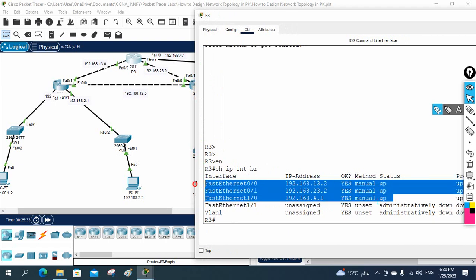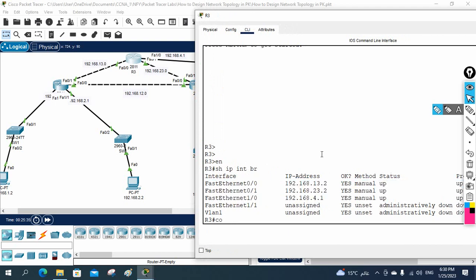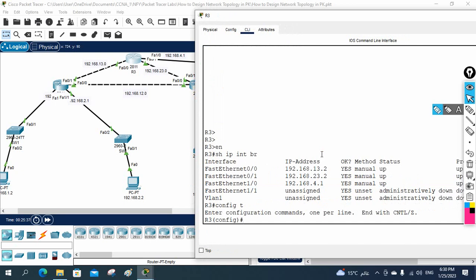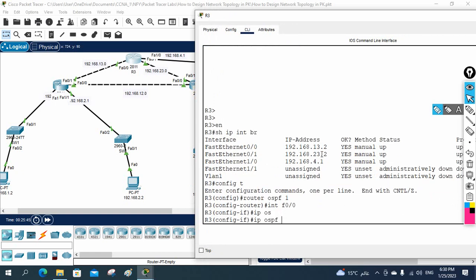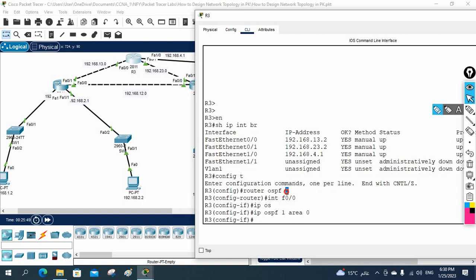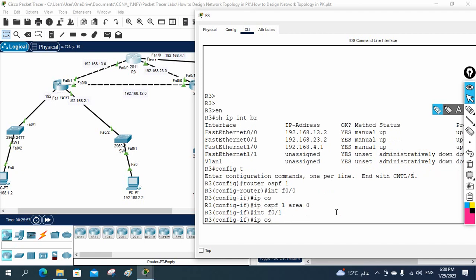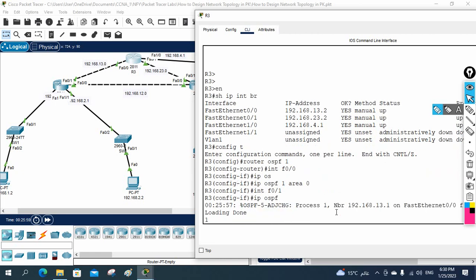I need to enable OSPF under these 3 interfaces. So I will go to global configuration mode. I will write router OSPF 1, then interface FastEthernet 0/0. Then we need to write IP OSPF 1 area 0. You need to remember, whatever process ID you are using, the same thing you need to use here. Okay, now the second interface F0/1, then I will write IP OSPF 1 area 0.